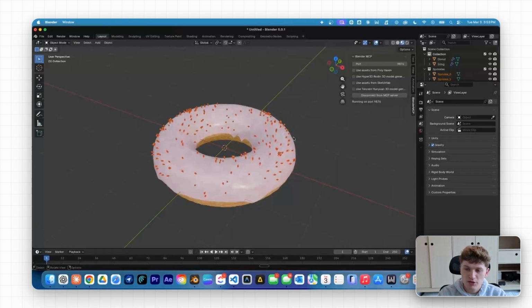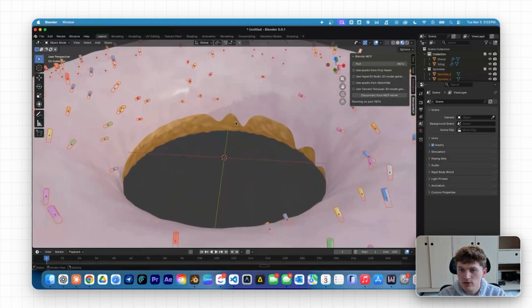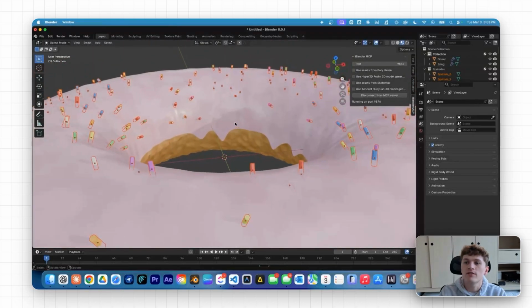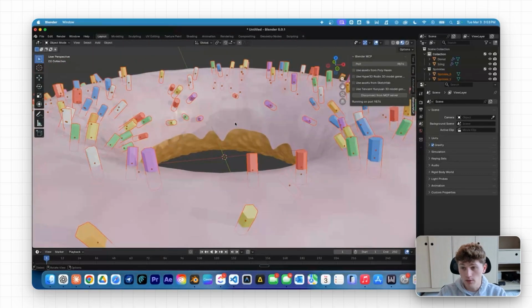Okay, so it looked like it added sprinkles. Let's zoom in here. The sprinkles are in the wrong direction. They're like pointing vertically instead of laying horizontally. And whoa, it just made them way too big. This is all fixable with Claude Code.